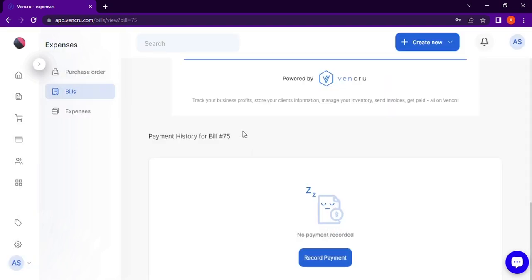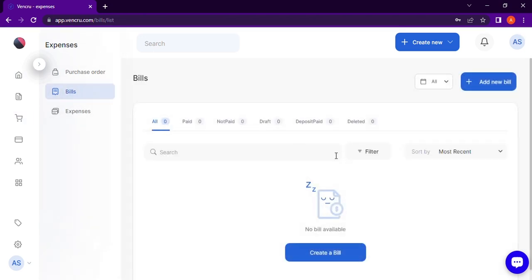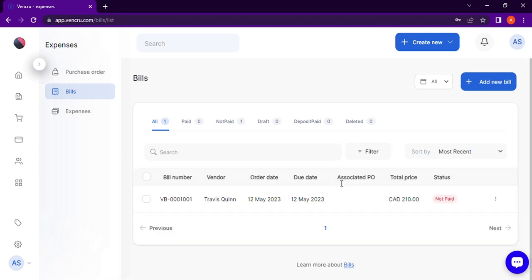Your vendor bill has been created and it can be seen under vendor bill here.